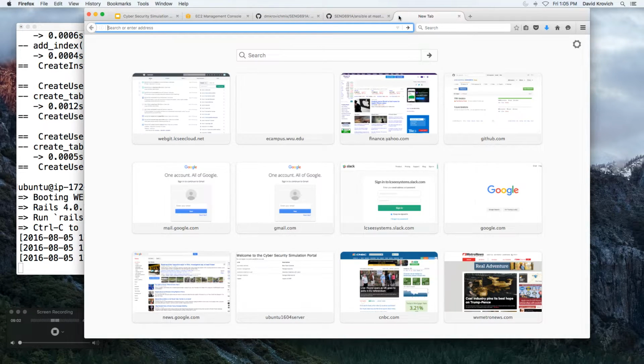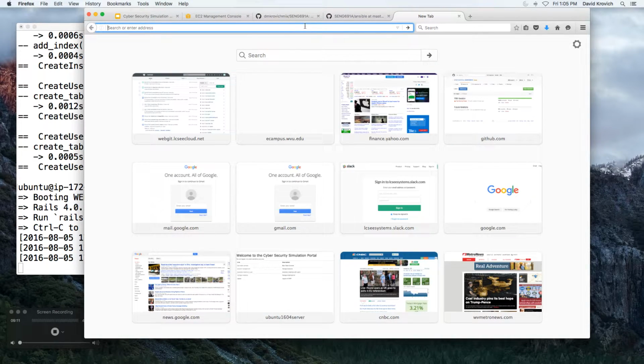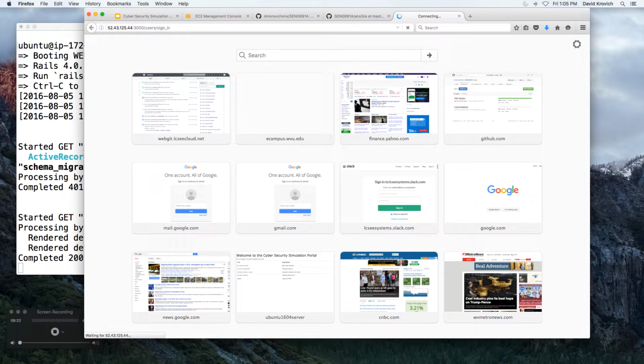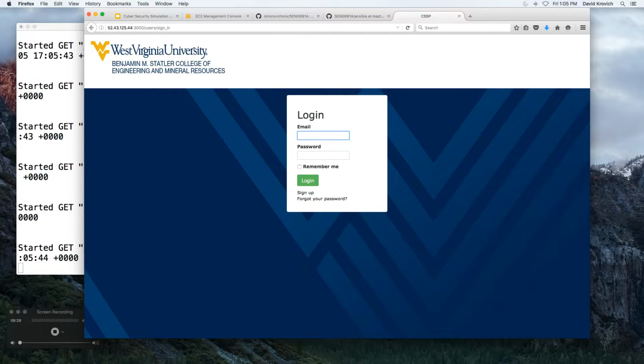So we go to our web browser, and then we have to find the IP address again. And then browse to port 3000 on that IP address. And this will then launch our Ruby on Rails application, which recently has a nice new Twitter Bootstrap interface. So it's actually starting to look like a professional application.